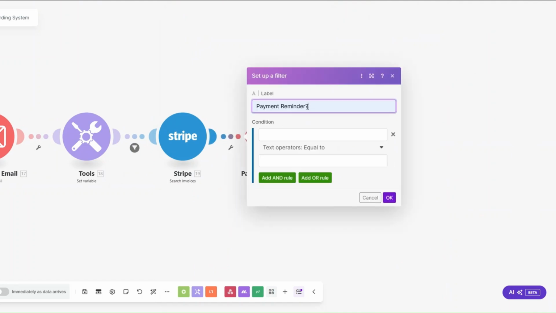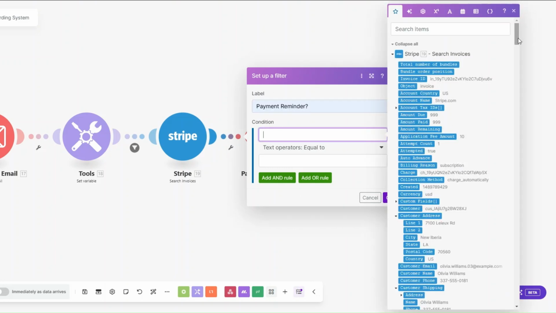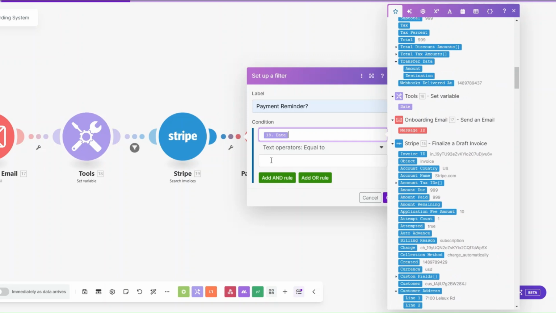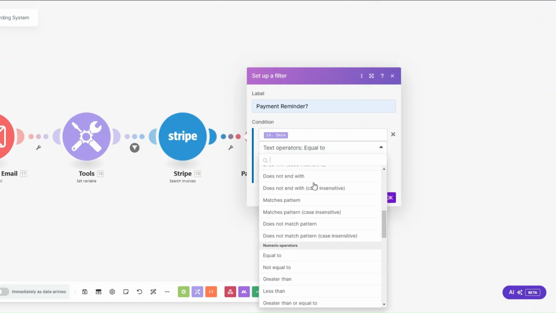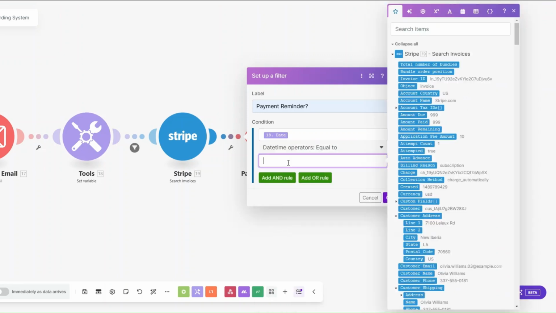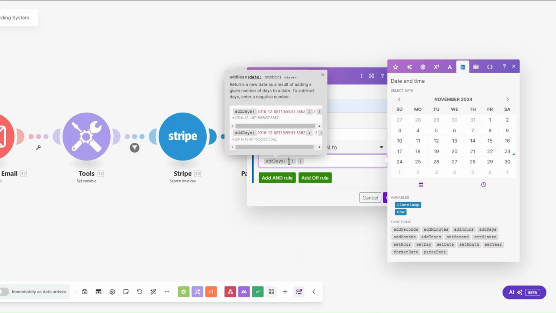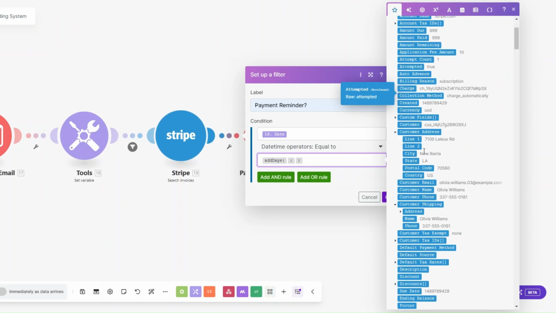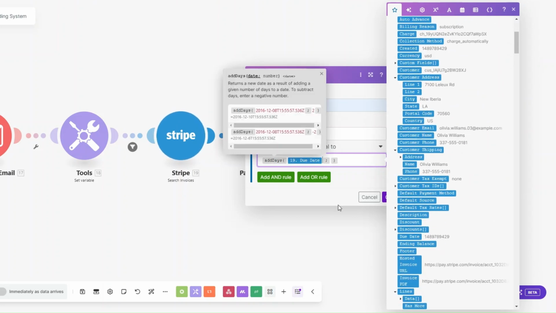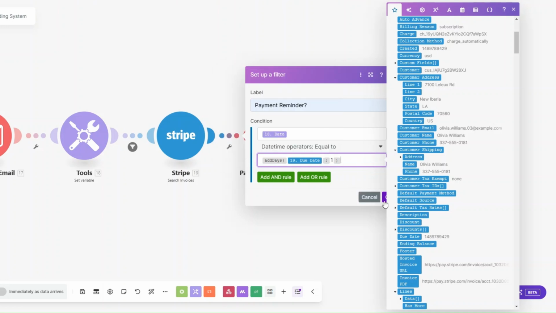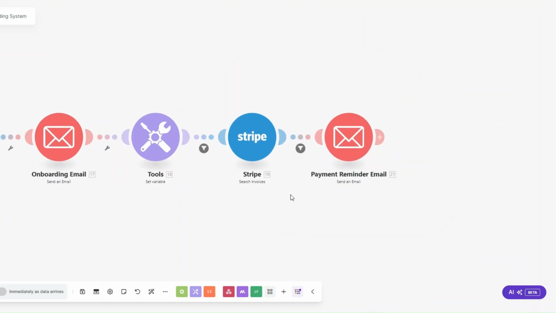So here I'm going to label this filter payment reminder and then set up a condition. You can say that the date should equal to, here we can add the date time operators, and then on date and time we're going to choose add days, and then I'm going to choose the due date. So we're going to send this email 1 day after the due date, and then click on OK.